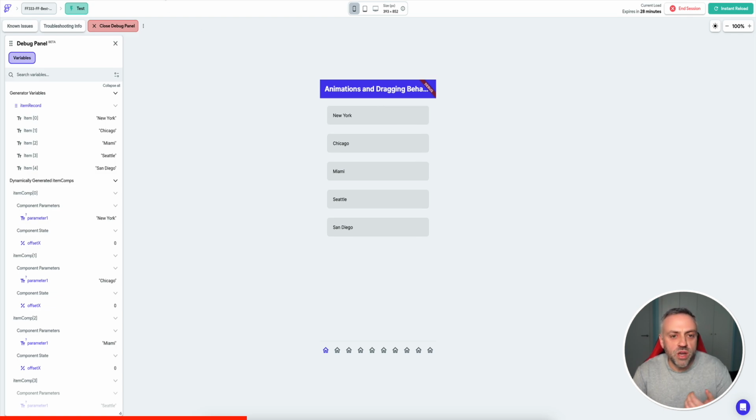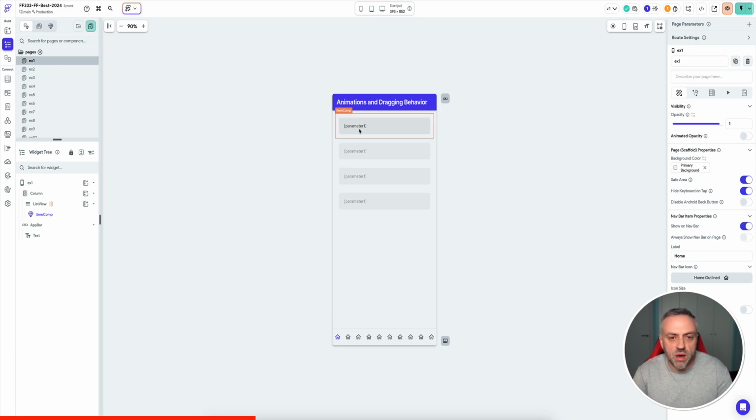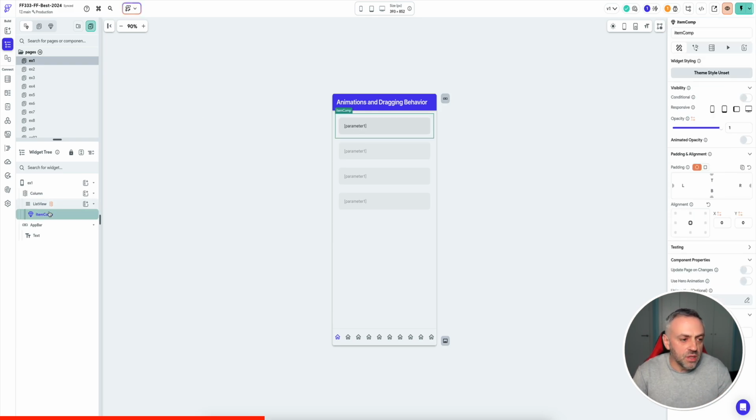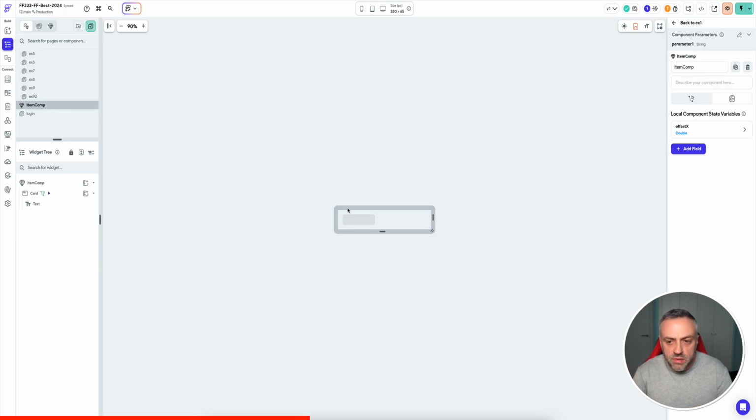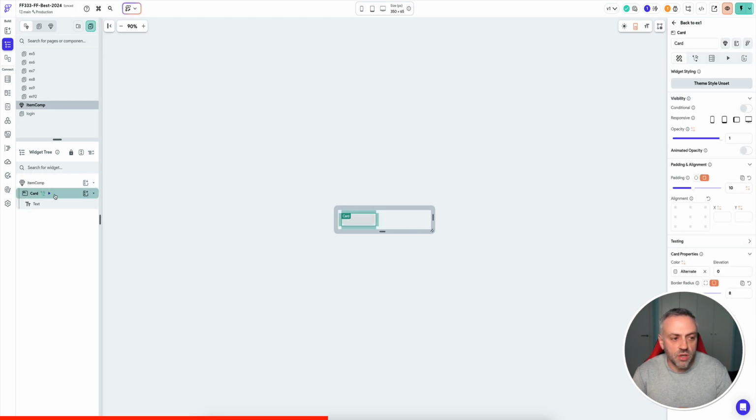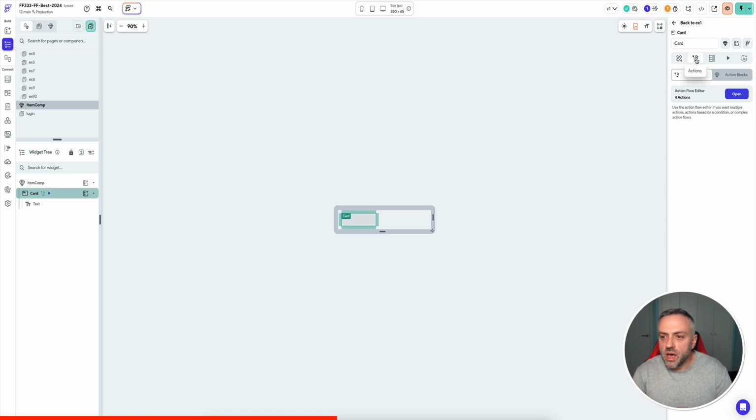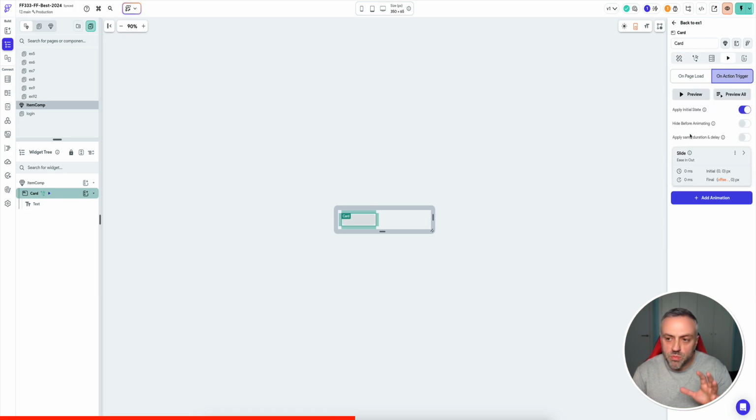Okay. And so the way this is implemented is if we come back to the app, the first thing that you need to do is you need to make sure that this specific item here, right, that's part of the list view, this top item is actually a component. And then if you go to the component, you can create all kinds of interesting things. So here we have on this card level, we have an animation here on the action trigger, which means this is a manually triggered animation. Okay, you need to trigger it yourself.